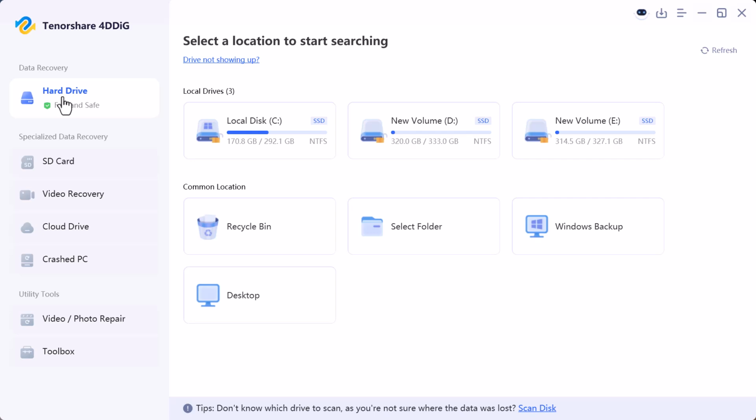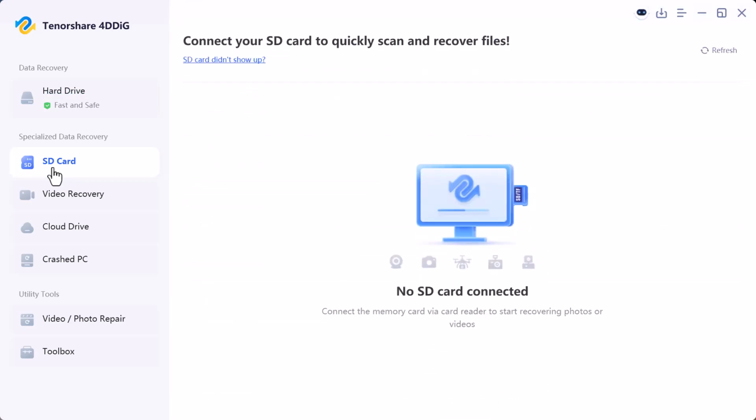Hard drive. This is the default option. You can use it to scan your internal drives, external hard disks, or USB drives to recover lost or deleted data. SD card. If you've lost files from a camera memory card, phone storage, or micro SD card, this option is made for that. Just connect the SD card to your computer and scan it here.